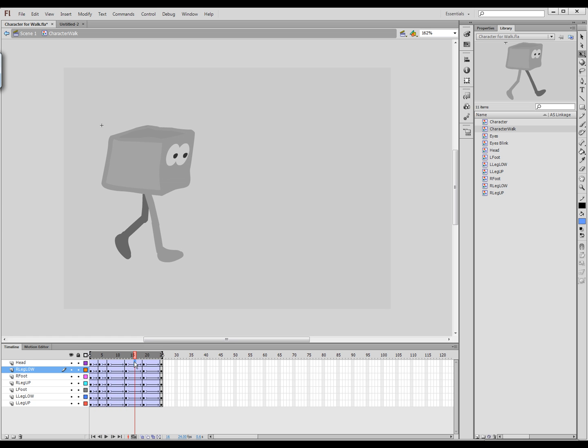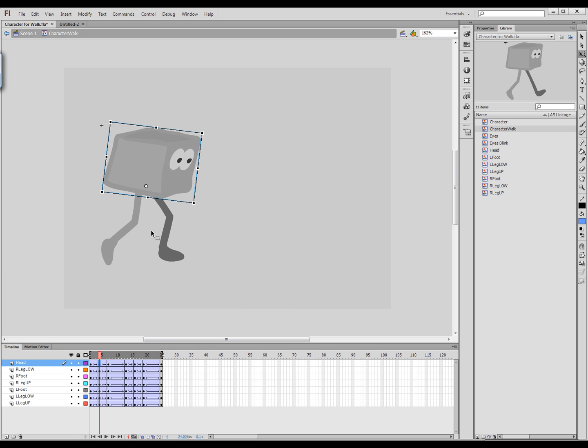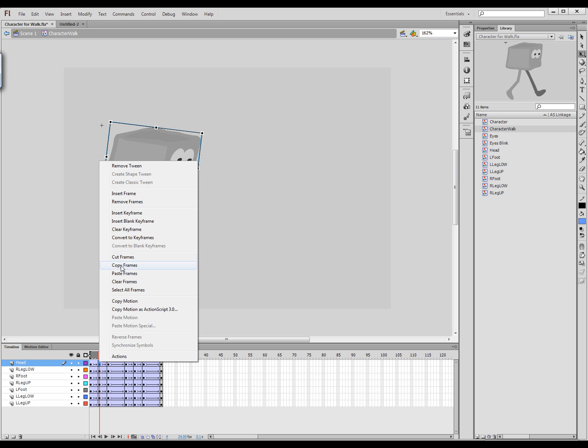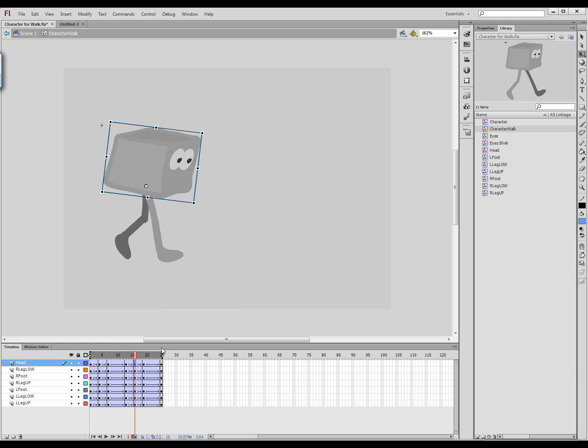Okay, so then I'll go out here and I'll do again, insert keyframe. The nice thing is I get the head for free. Copy frames, paste frames. And so then I just really have to get that down pose. So we're going to have our character kind of absorb that weight, right? A little bit like that. And then we really got to flatten this foot out to show that it went flat when the weight was absorbed.